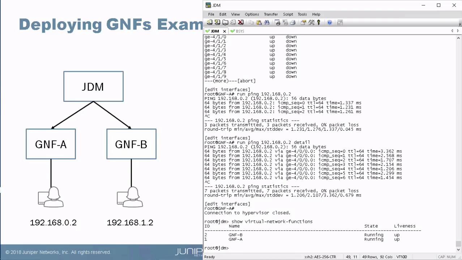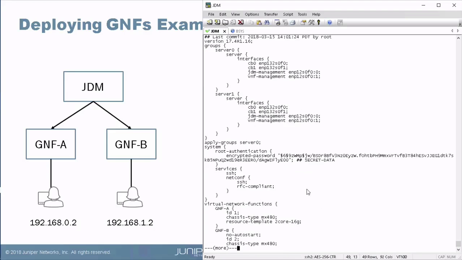And while I'm here, I do want to show you something. So earlier I mentioned that we configured that management interface, but what does that map to? We can look at the actual configuration. We can see that under the configuration we have something JDM management, and that's mapping to a certain interface. That's the JDM management interface, but the VNF management interface is the interface on the server that we're going to be using for the GNFs. So that's what fxp0 will map to. So keep that in mind.